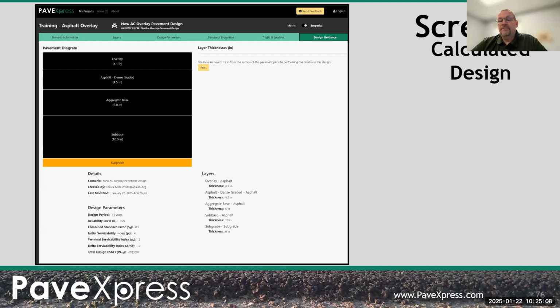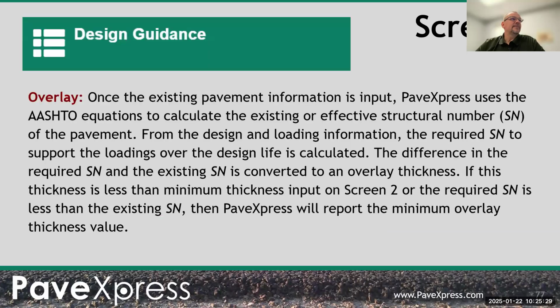Once you've got this information, you want to make sure that you round up to what we can construct. So you wouldn't want to design a 4.1 inch overlay. That's the minimum. So you're going to probably do a 4.25 or a 4.5 inch overlay. So that's our design guidance.